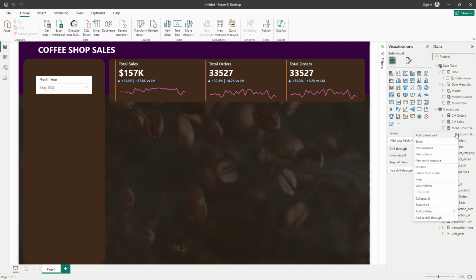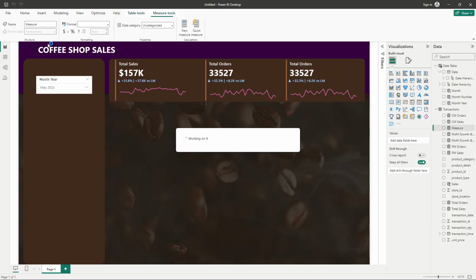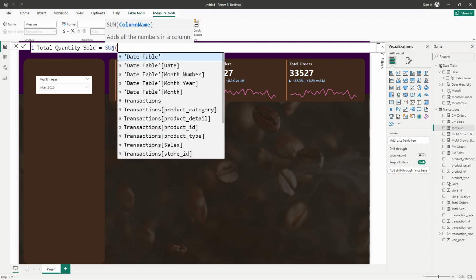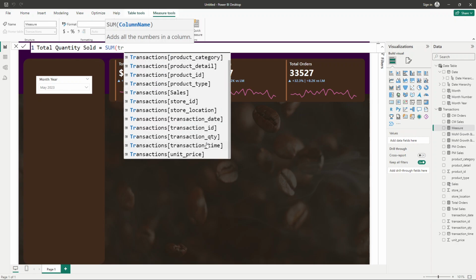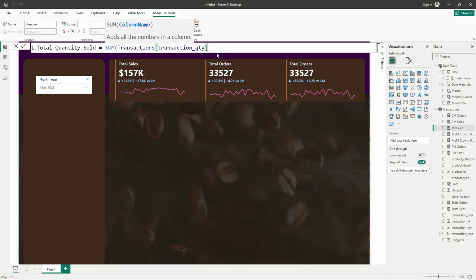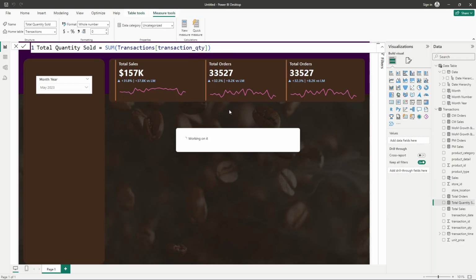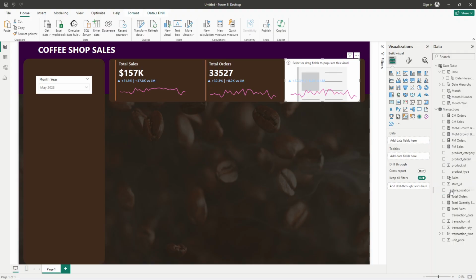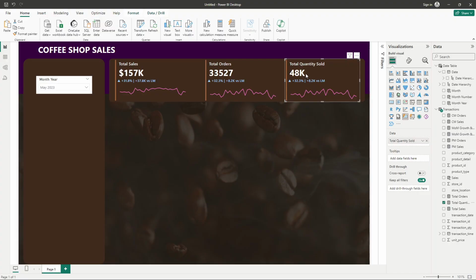So for that, I will right click here, and I will create a new measure, and I will name it total quantity sold. Okay. And it is nothing but the sum of what? Transaction quantity, right? And I'll just hit enter, right? And now we have to bring it here, click here two times, and then just delete these orders from here, and instead of that we will just show the quantities, right?